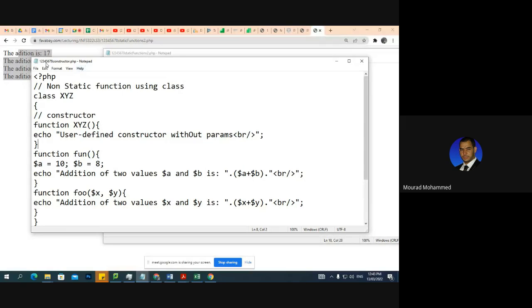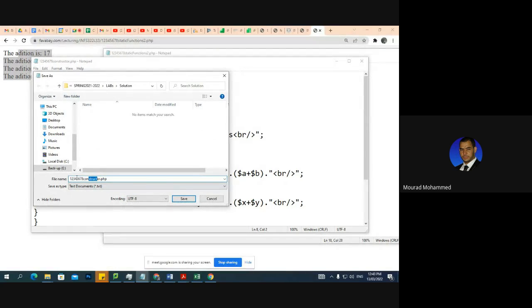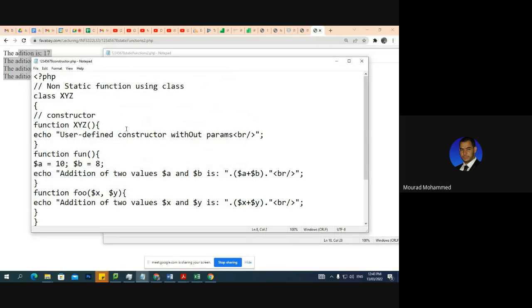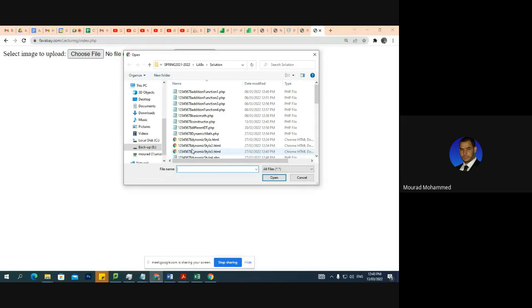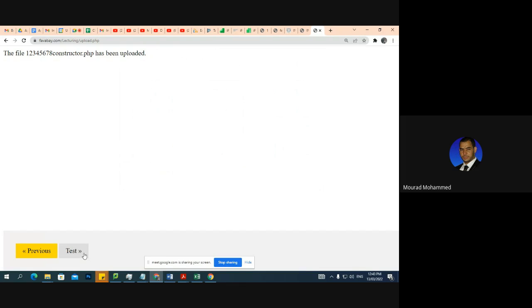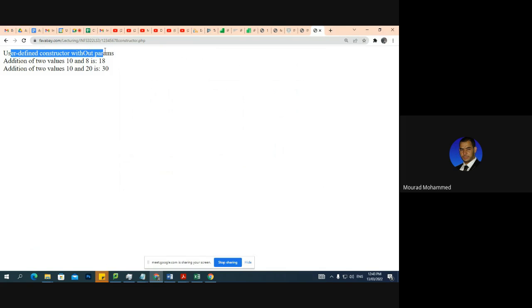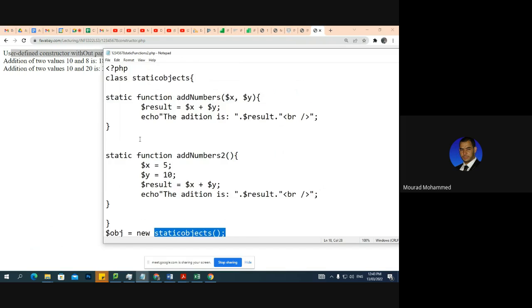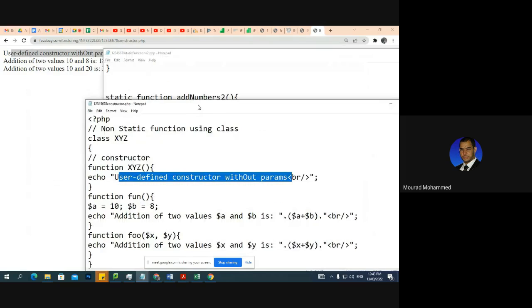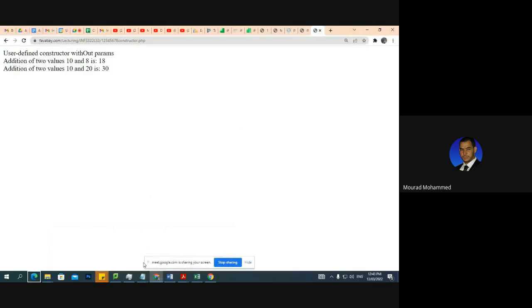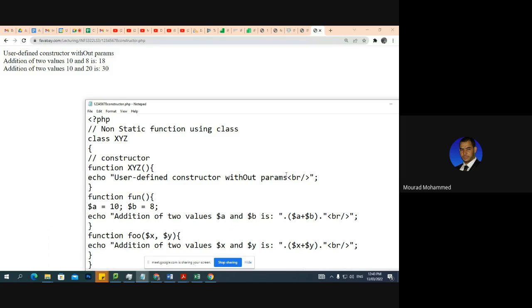Let's execute this program. I save the program as constructor.php. I'm going to replace it, whatever. Okay, let me upload it. This is the one. Upload. Test. User defined constructor without params. What is this? This is the message from inside the constructor. Then after a break, a new line.